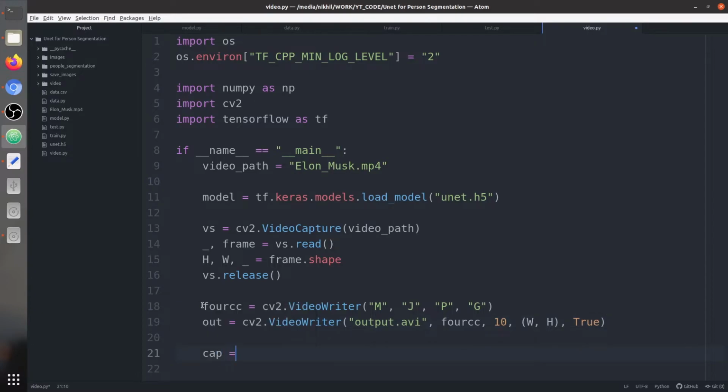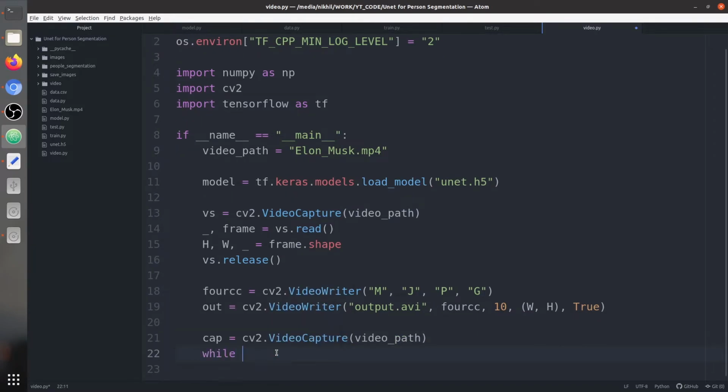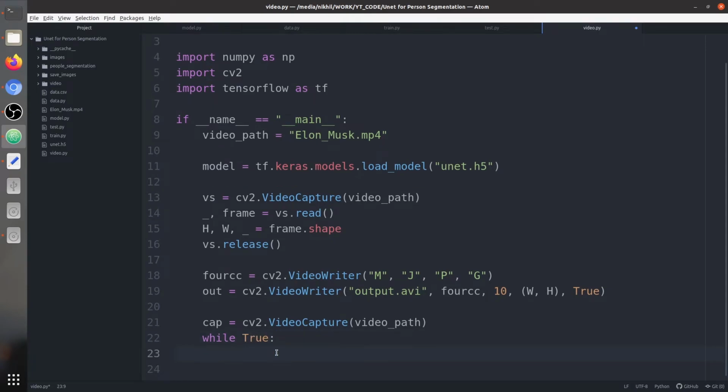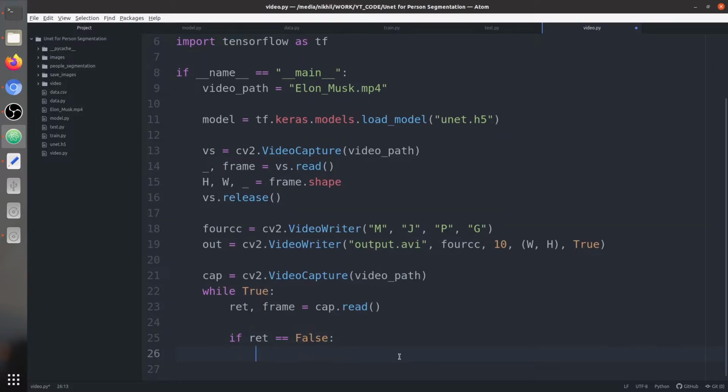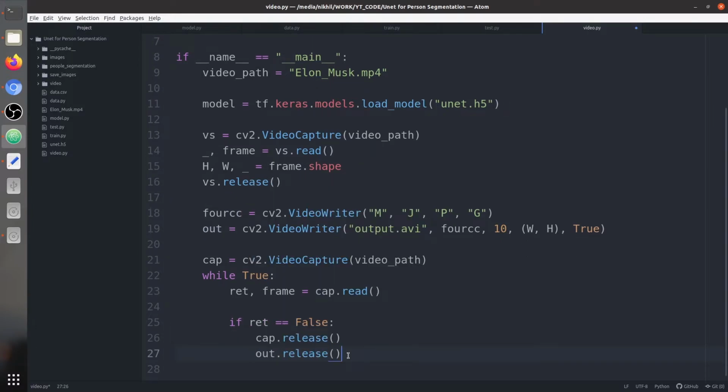Now again we're going to capture the video, same procedure. We're going to create a while loop here because we don't know how many frames are in this video. Return the frame: cap.read. This function cap.read gives us a frame and this ret variable. If it returns false, this means that there is no frame, so we're going to release the resources. Both the cap and out we are going to release. So it will save our output.avi file.